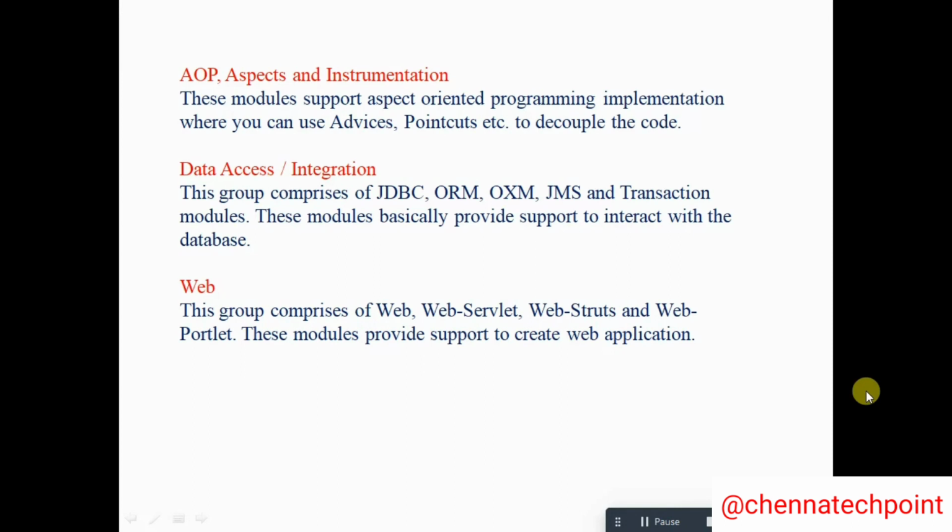AOP. Those modules support the aspect-oriented implementation. Data access and integration. These modules use the JDBC, ORM, OXM, JMS and transaction modules. Those modules basically provide support to integrate with the database. It will integrate the database in the database access layer. Web module. These modules provide support for creating web applications.